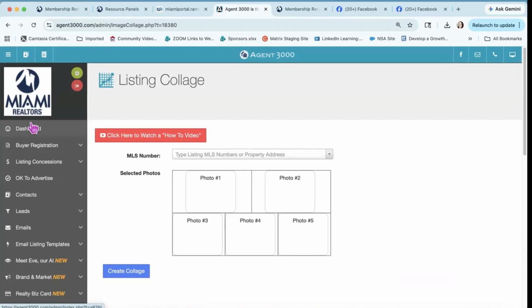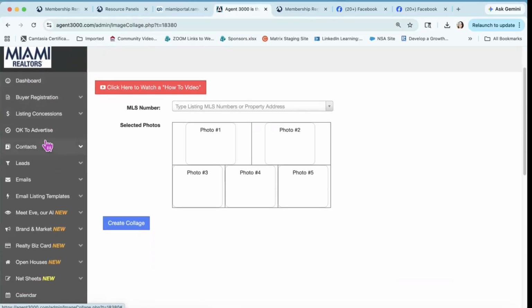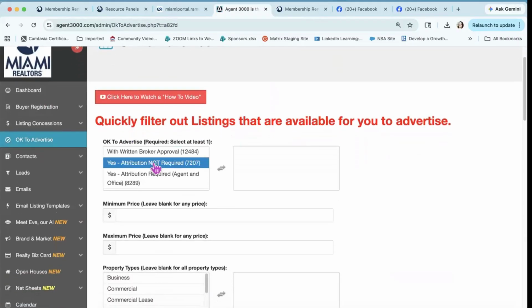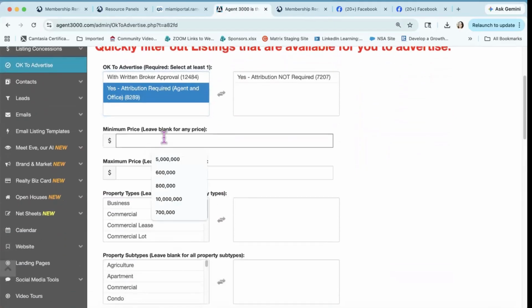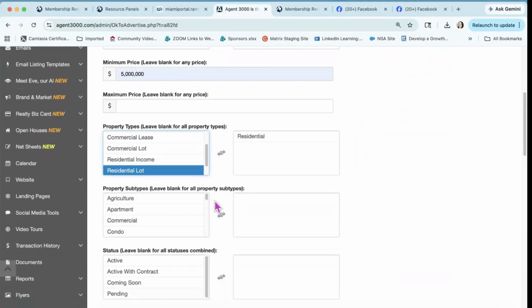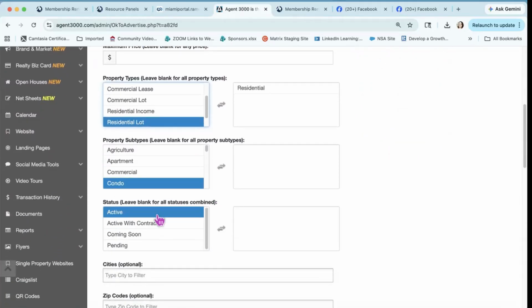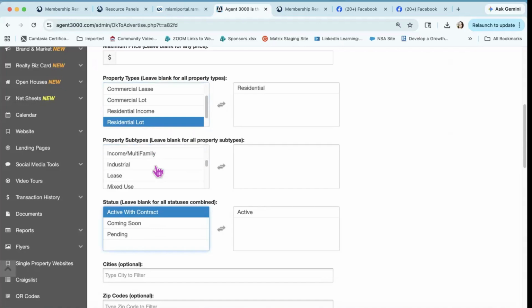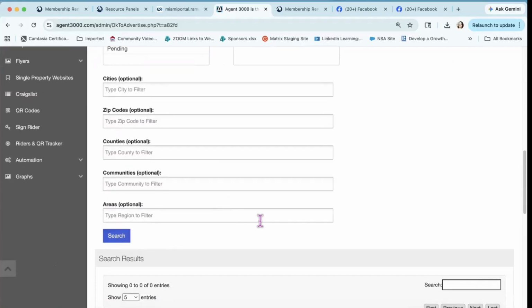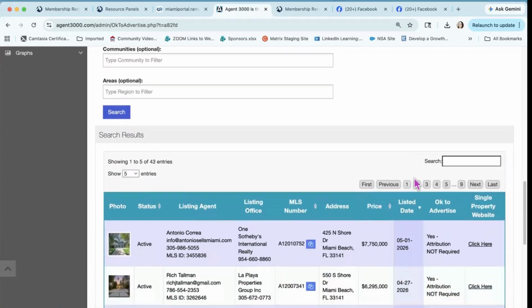I'm going to go ahead and pull another MLS number. I'm going to use our OK to advertise search on the left-hand side, and I'm going to choose yes attribution, not required. I'm going to pick a minimum price point of 5 million, and then I'm going to pick residential property. Roll on down, active, and looking for single family. I'm going to roll on down and click on search and see what I got.